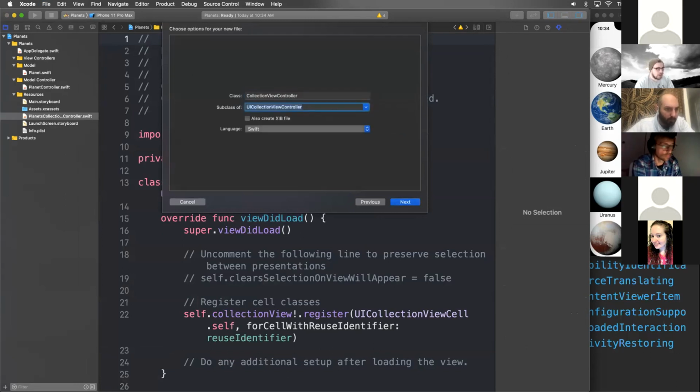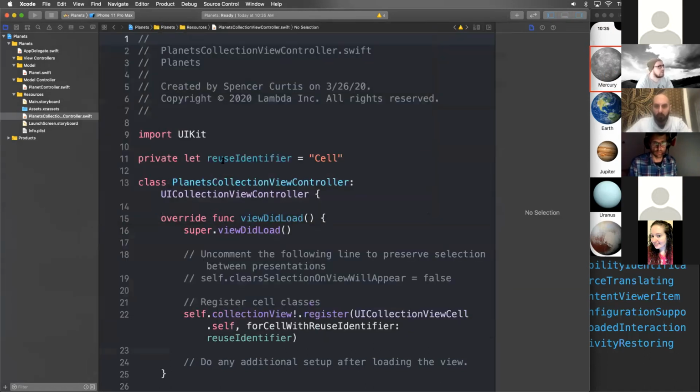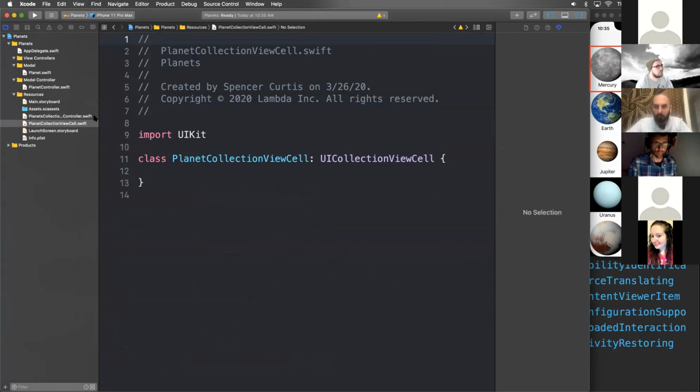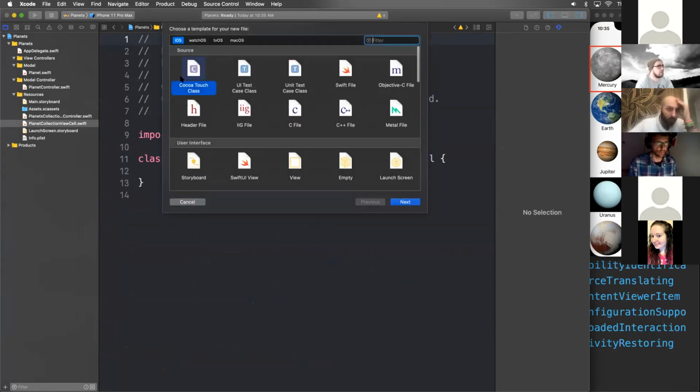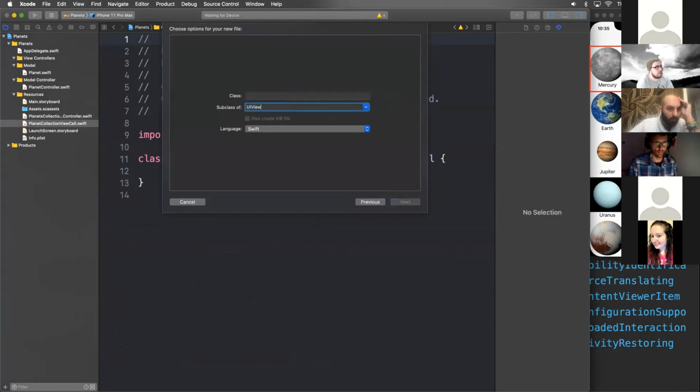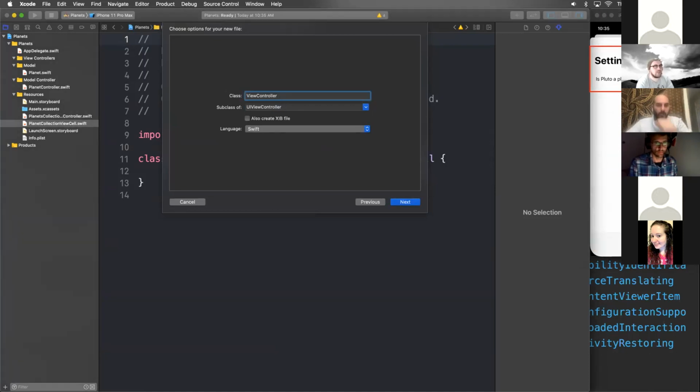Make another subclass of just a UICollectionViewCell, this time just for the individual cell here. So let's just call this PlanetCollectionViewCell. That's what the cell is going to be showing. Again, trying to be as descriptive as possible. And then finally, we'll make one more that's just a subclass of UIViewController for our settings here. Let's just call it SettingsViewController.